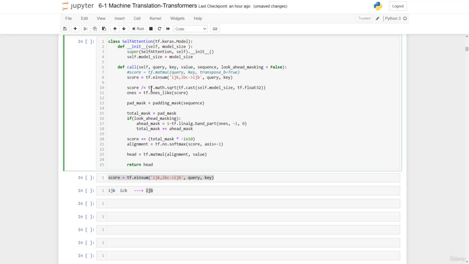Once we have that, the next step is for us to divide all through by the square root of the key dimension. So here we have the model size, which represents the key size, and then we just do this casting to ensure that it's actually a float value. So after this, we have now the square root, because the score value now becomes the same value divided by the square root of the key. So this is basically what we're implementing right here.